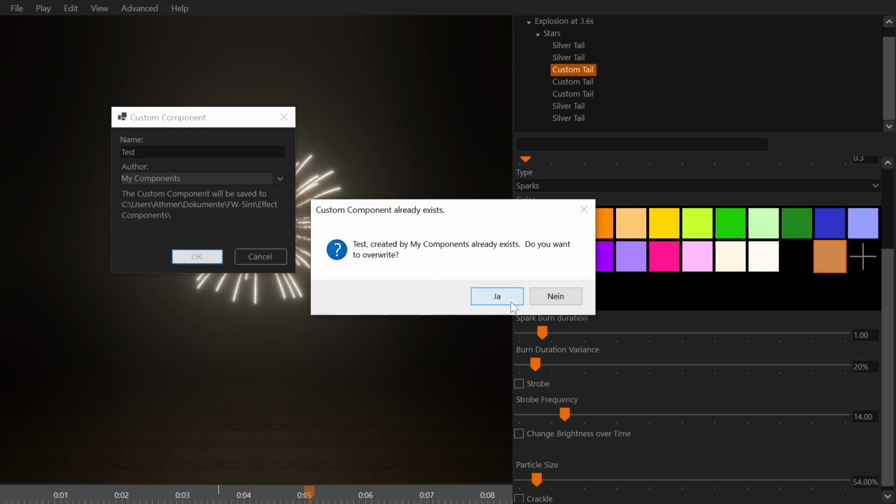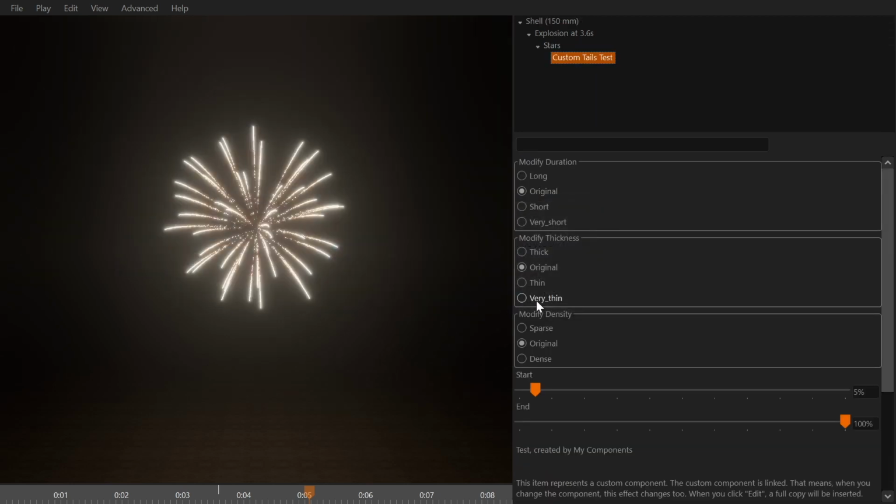FWsim includes many different types of custom tails to provide you with everything you need. That's it. If you want to see all custom tail components available in FWsim Pro, please take a look at the video in the description below.